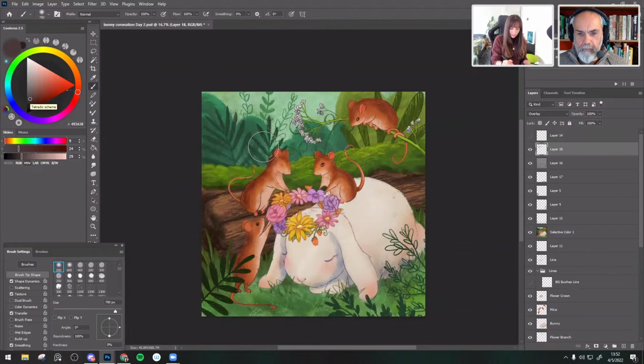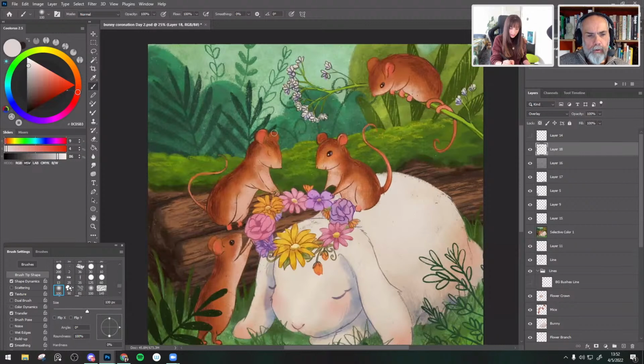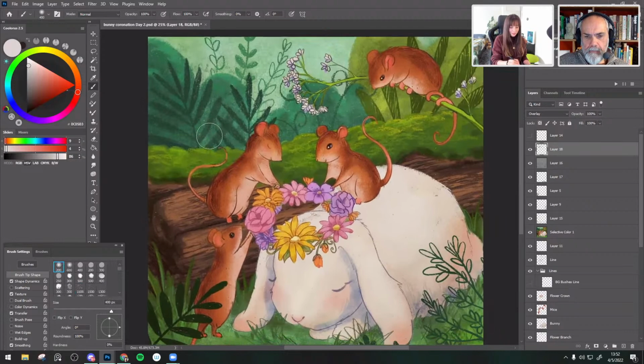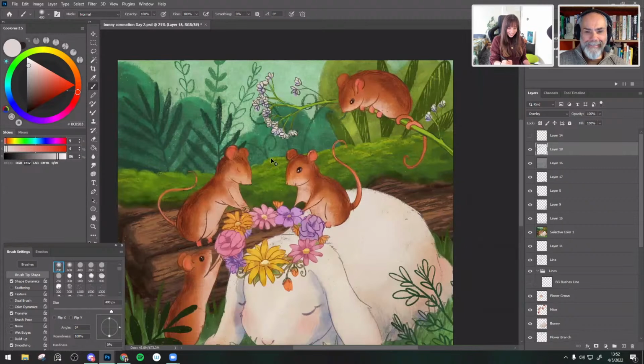I've always made ears on everything, every mammal, lighter than everything else, because they're more transparent, aren't they, than other parts of our body. Mm-hmm. The subsurface scattering. Yes. That's so pretty. I love that.